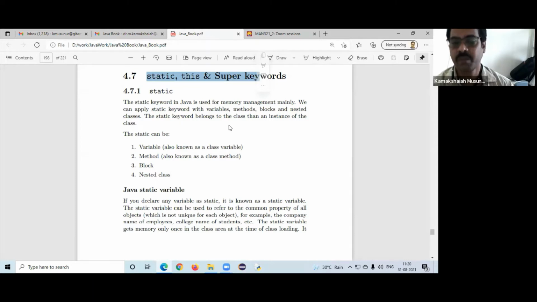Just like object, class, instance, these are jargon, technical words in Java. These three keywords are fundamentals in Java. Without knowing them, it is not possible for us to write programs and develop applications. Now, the very first one is static. I have been using this keyword right from the beginning.